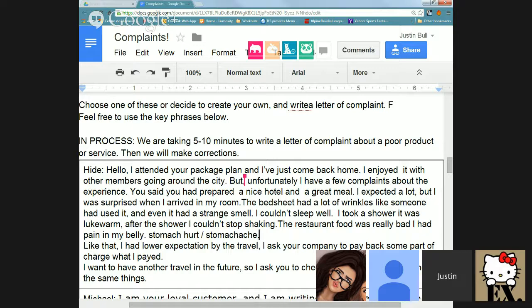Like that, I had lower expectations by the travel? Is this a noun? Travel? It's a verb, no? We need a noun. Ah, travel, not a verb. Trip. Tour. Or the tour. Yep, that's fine.